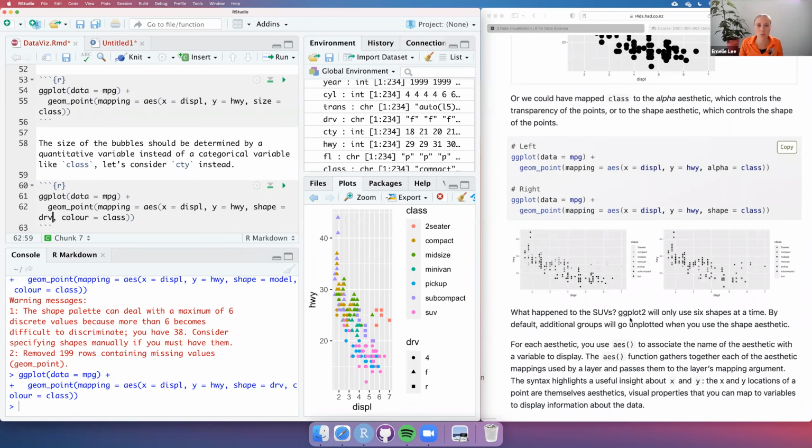So it does warn you that it will only use 6 shapes at a time, okay? And so any additional groups are not plotted. So that's something to keep in mind, right? You want to make sure that you have fewer than 6 shapes, right? Or things assigned to shape.